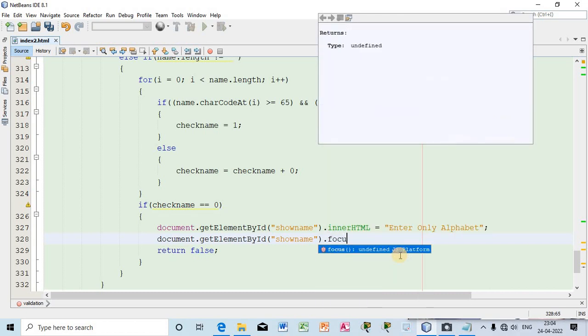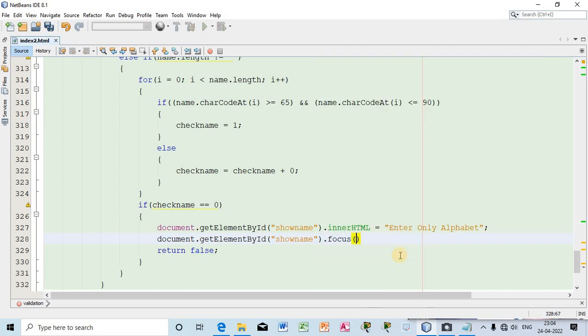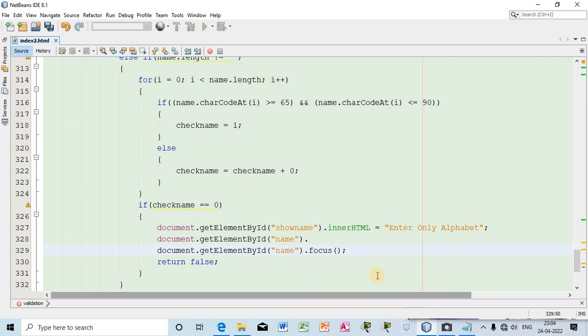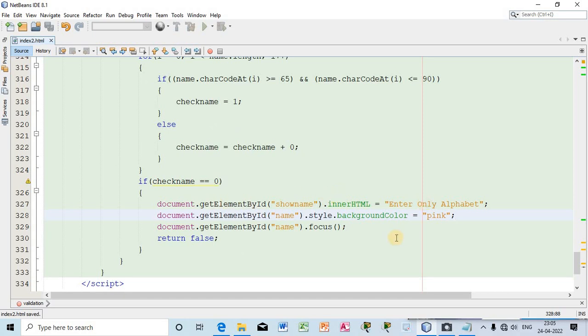document.focus, okay, focus, and I can also write here name.focus, and here I can change the background color, style dot background color, that will be, let's say, pink, right? Now this thing will happen.